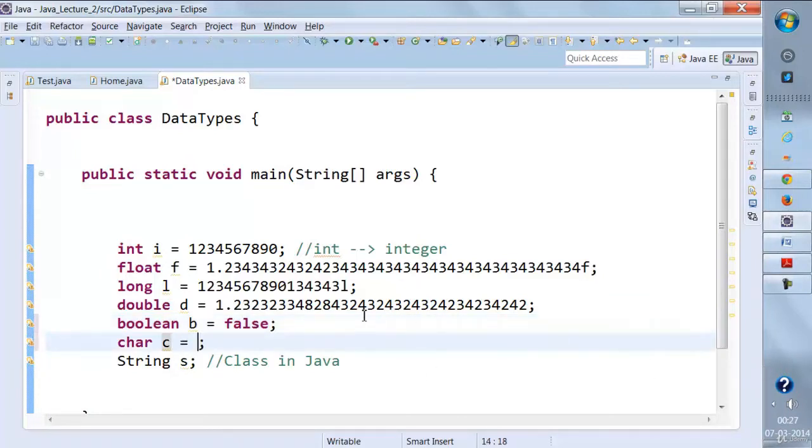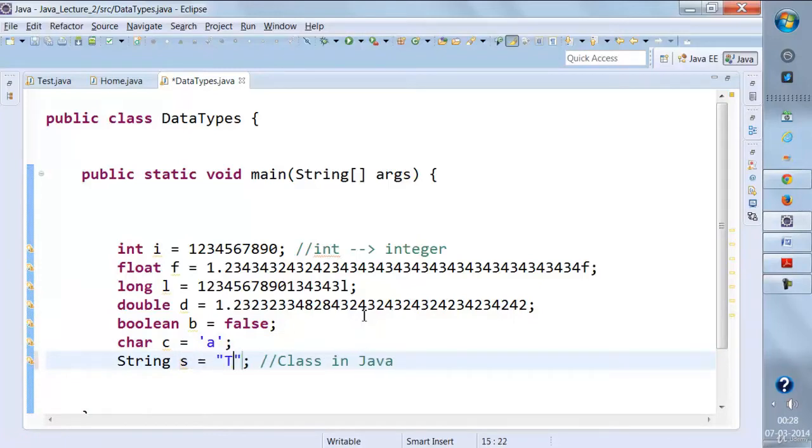Char will store only a single character. We can write A over here. It only stores a single character. If there is more than one character, then it will not store it, because those sorts of values are stored inside a string variable. So in a string, I can write a complete sentence like this is Java tutorial.